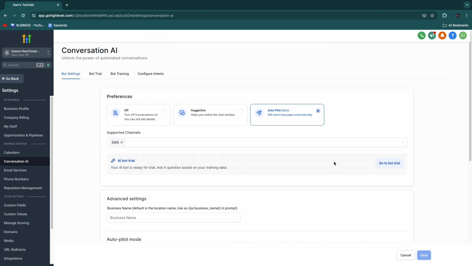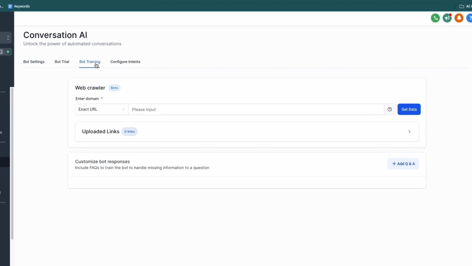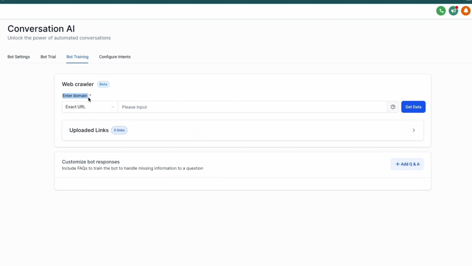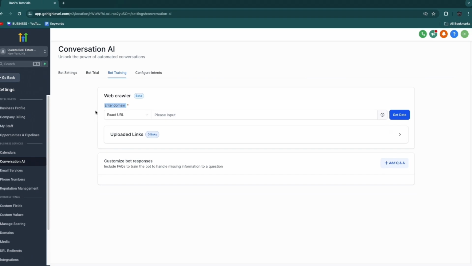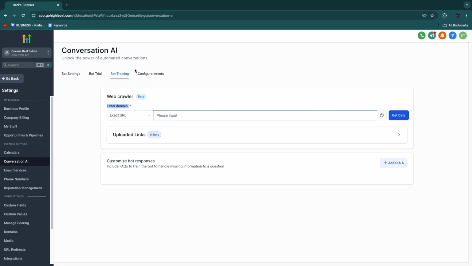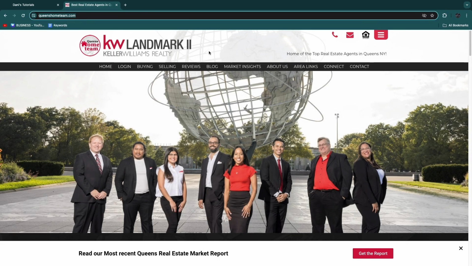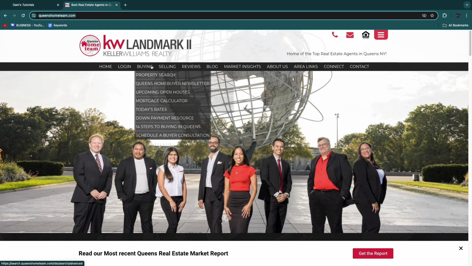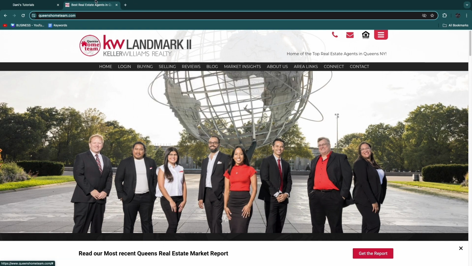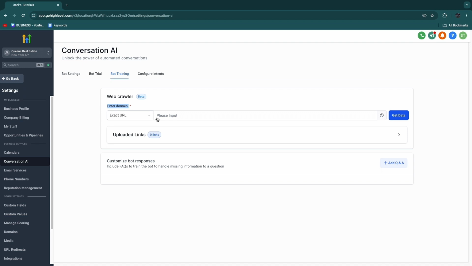But now we are going to get into actually training the Conversation AI and how that works. Here in the bot training section, you can actually enter a domain. Then this AI bot will basically learn everything that is on this website or page, and then it knows your pricing, your services, how you can book a meeting, stuff like that. So I'm just going to take a URL. For example, I will take this URL right here, so it has the buying, selling, reviews, blogs, stuff like that, and it will learn everything that is set right there.